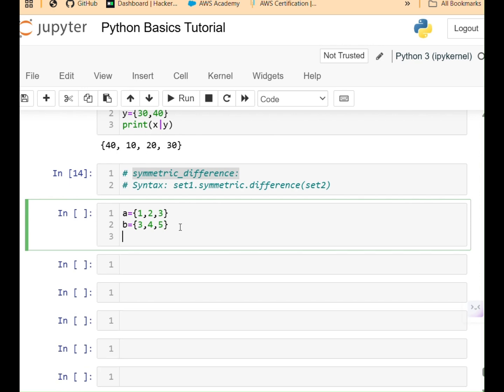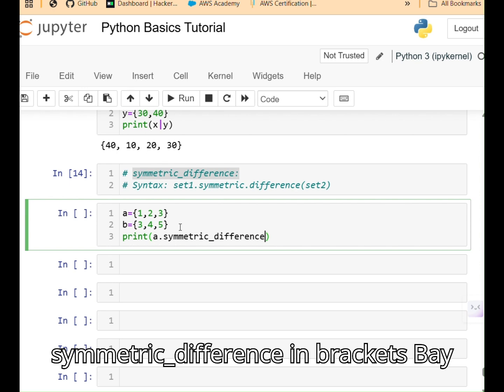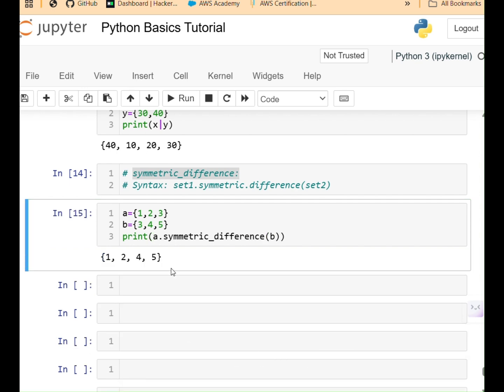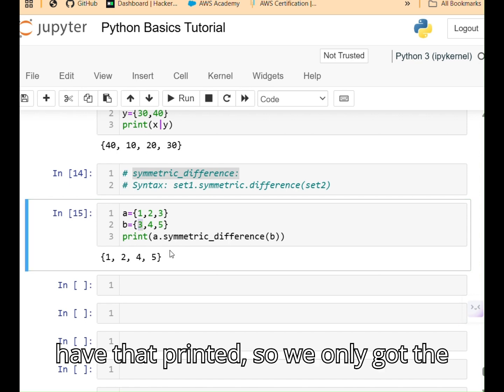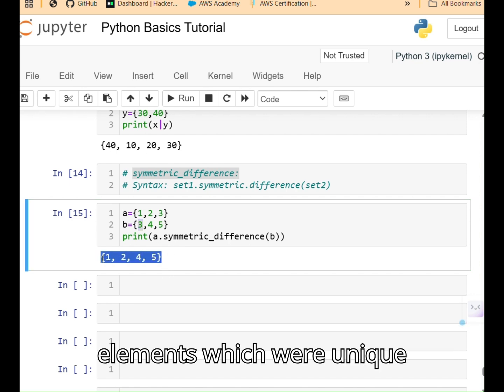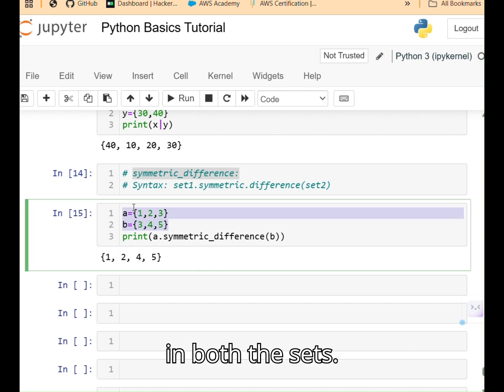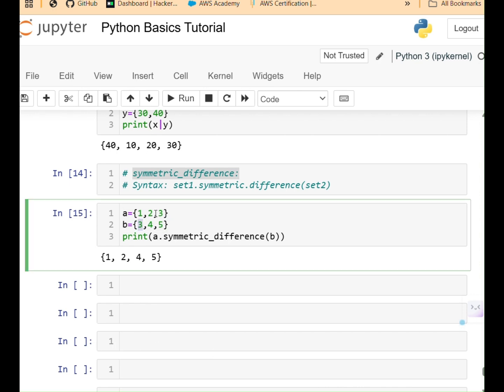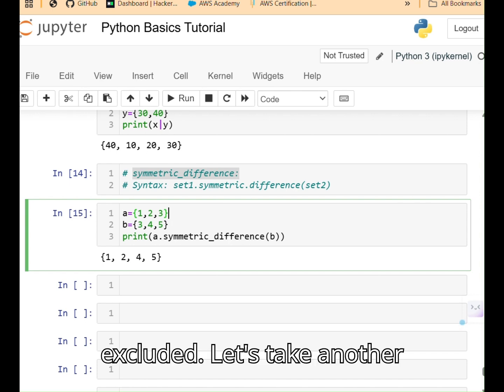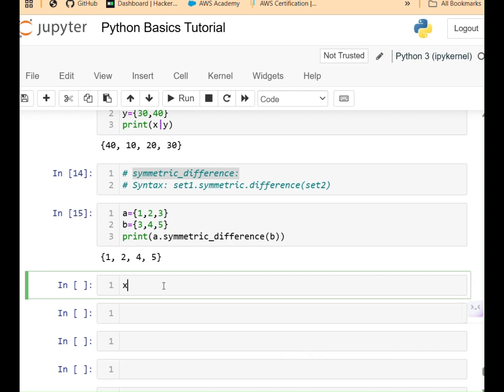Let's try printing over here. Let's say A dot symmetric_difference in brackets B: 1, 2, 4, and 5. See, we had 3 which was common in both the sets, but we don't have that printed, so we only got the elements which were unique to each set. 3 was common in both the sets, so it was excluded. Let's take another example.